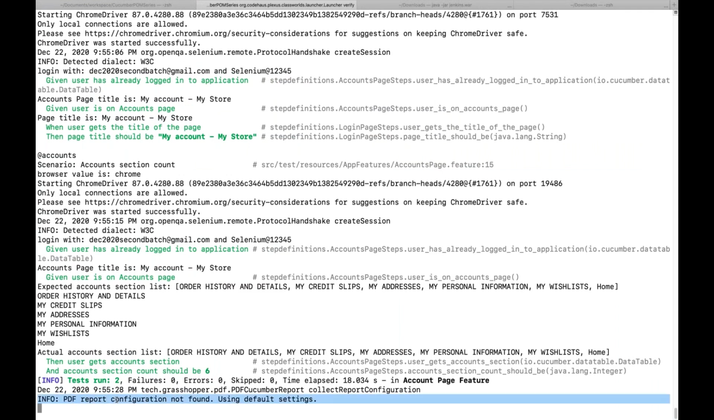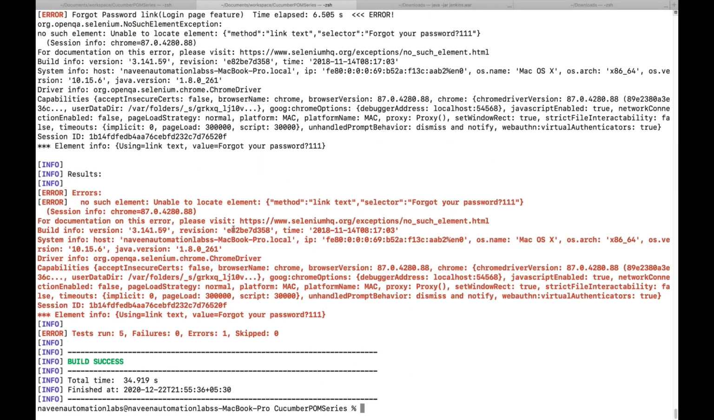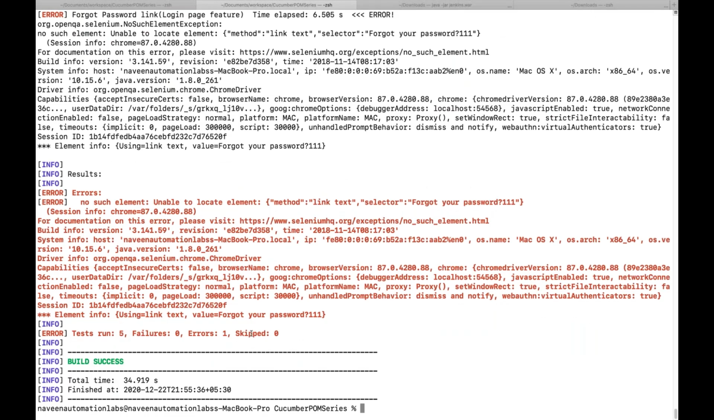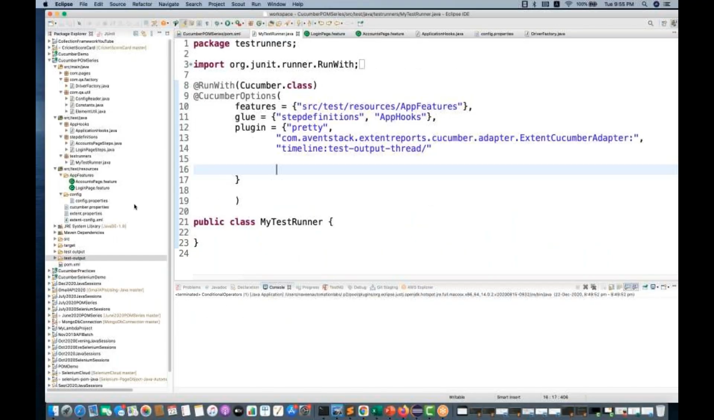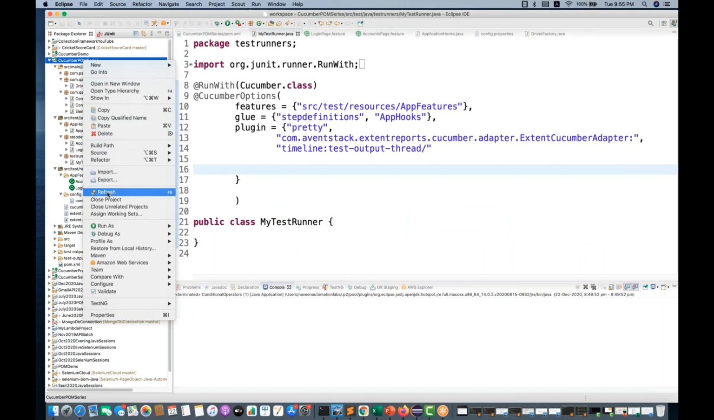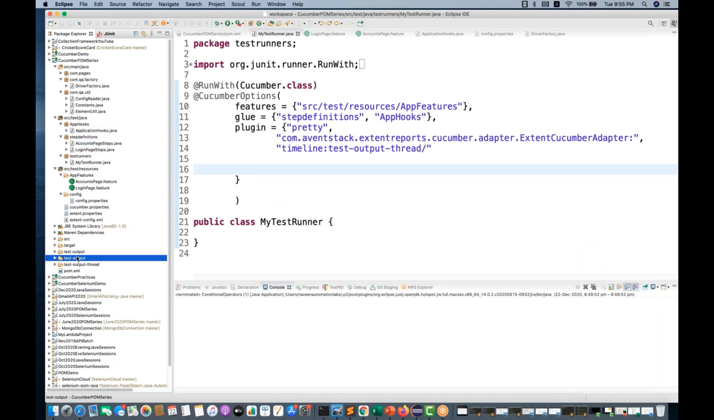It's saying PDF report configuration not found. That's fine, that's just a warning. And now everything is fine. Build got successful, one got failed. Now let's see this report once again. Right click on your project and simply go to refresh. And now you see that the test output folder for Spark report got generated.